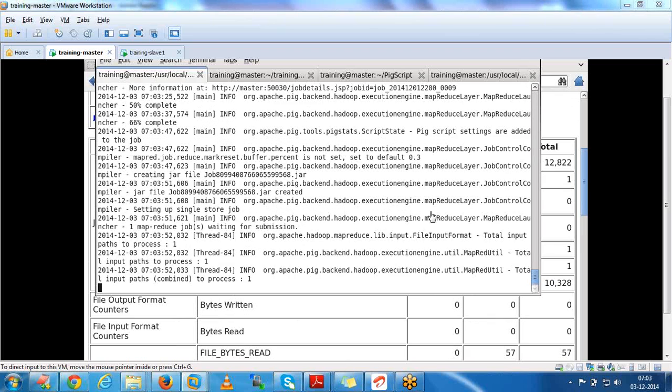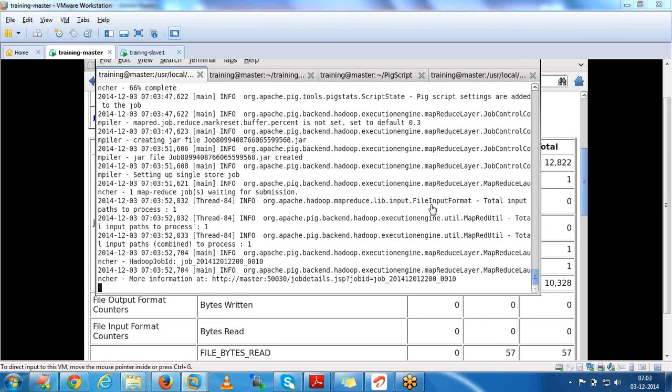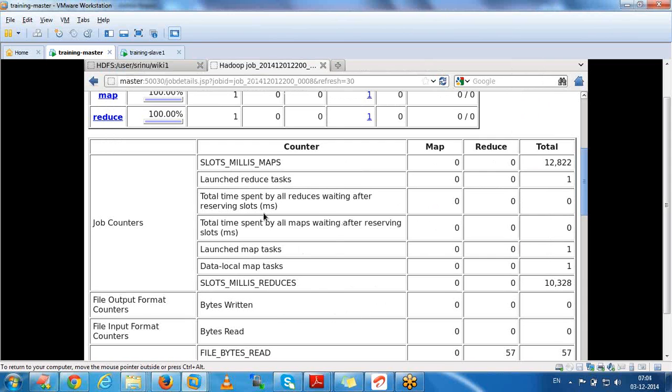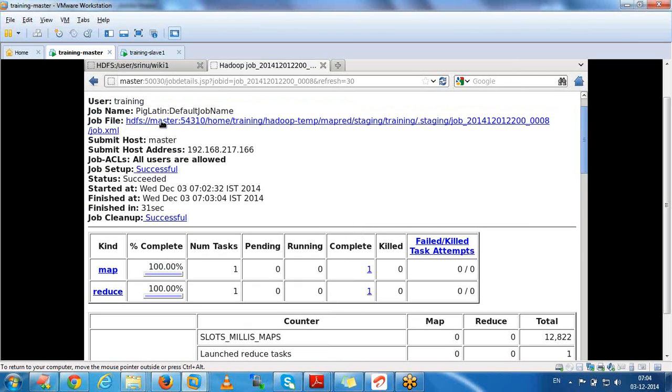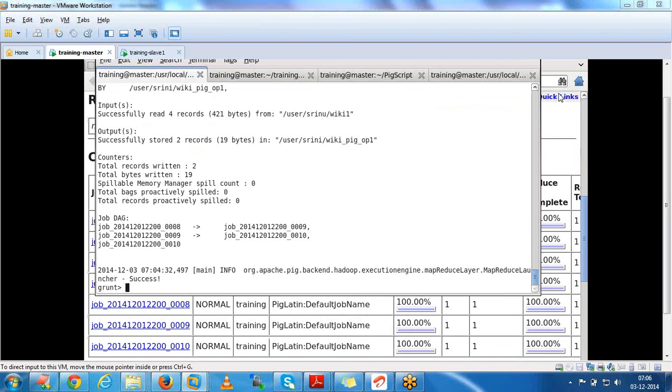So like this, it will be converted into a MapReduce job, and it will execute statement by statement. In the job tracker, if you want, we can see which relations are involved. Okay, it is completed.